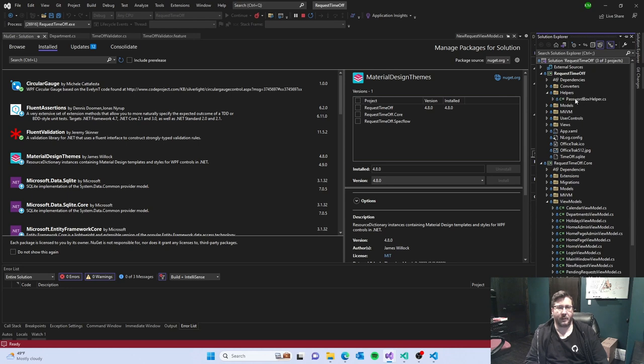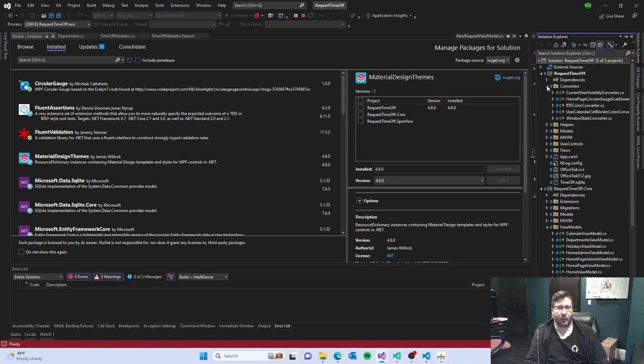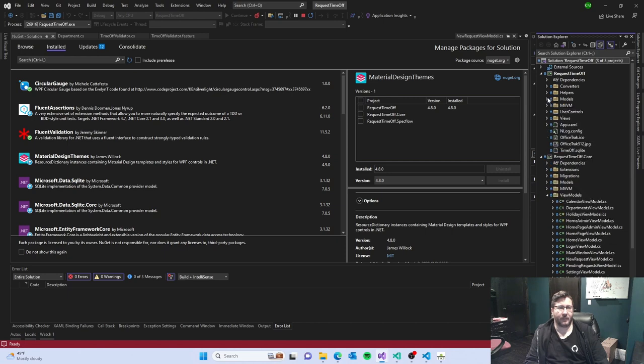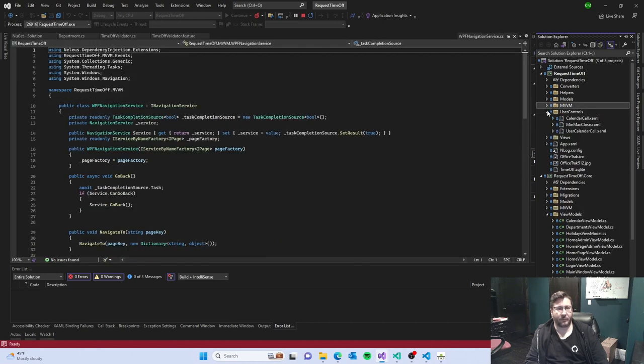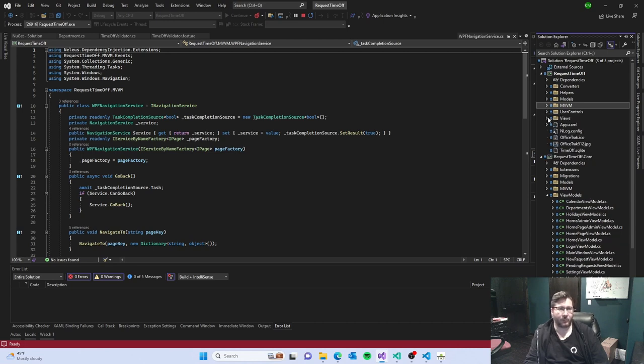is just WPF stuff. So I have helpers, I have converters. These models are for the UI. MVVM stuff for navigation, that's WPF. Those are all extracted in the core, and through registration, I line that stuff up. User controls, views. So literally, this is just the looks of it.